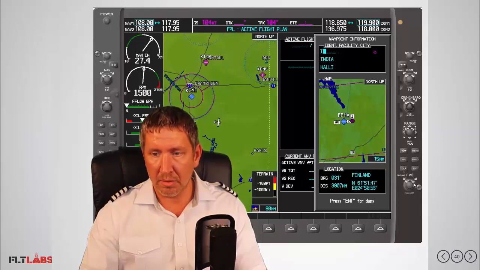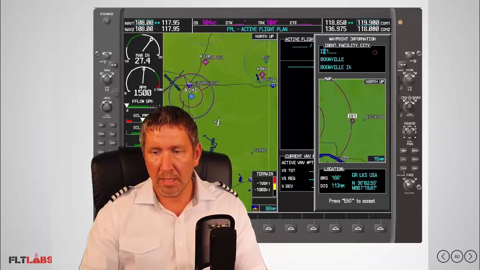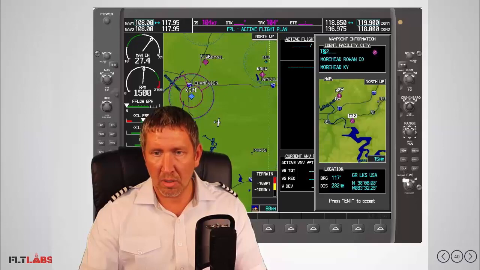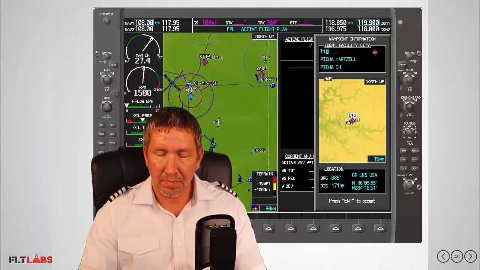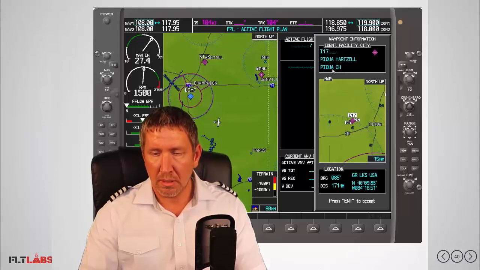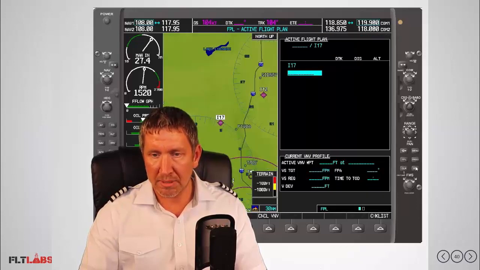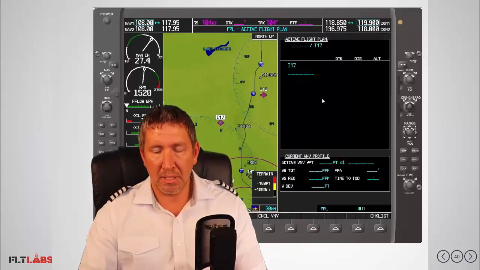Big knob, it goes over. I'm going to go to the left because the numbers are on that side. Big knob over, little knob 7. I see Piqua Hartsel in Piqua, Ohio. Yeah, that's what I want. I press enter and then that inputs it there.